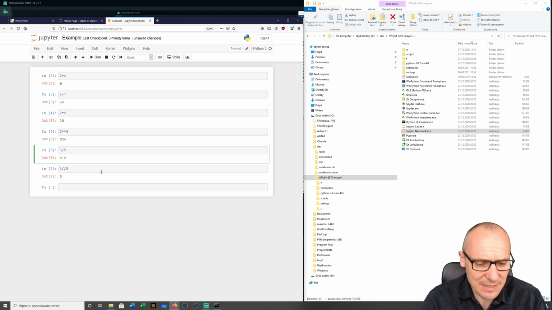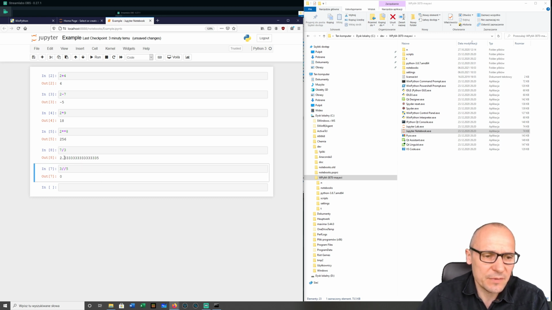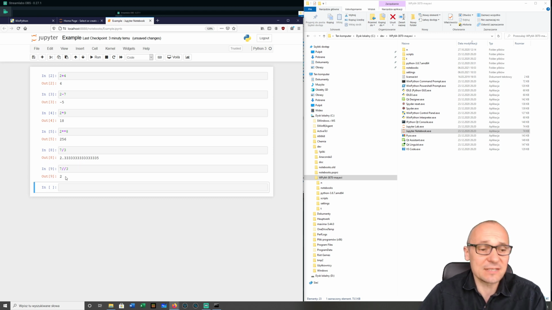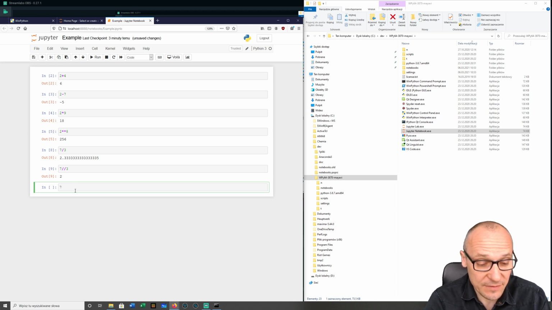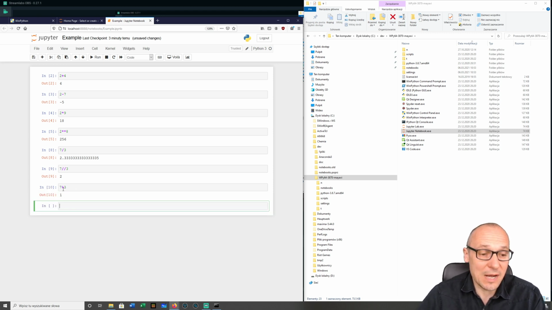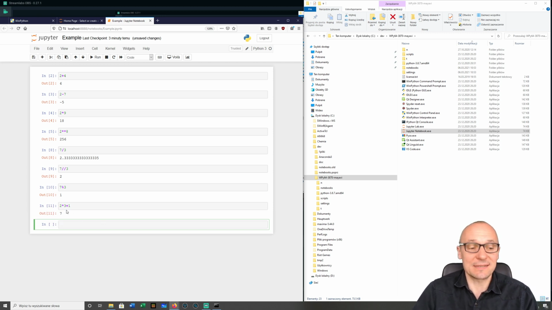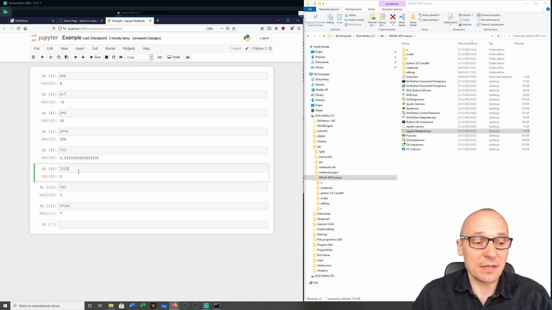Or let's see, for example, in another example, 7 by 3 is floating point, and 7 floor division by 3 is just 2. You see, and what is the rest? Rest is 7 modulo 3. Rest is 1, because you know 2 times 3 plus 1 is, as you can guess, 7. Yeah, so you have the floor division, which the result is integer number, and you have modulo, which is the rest from this floor division.